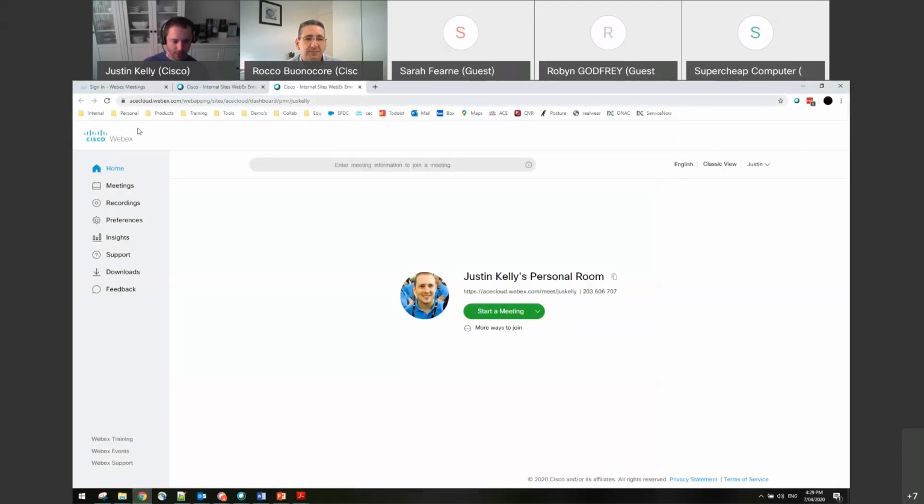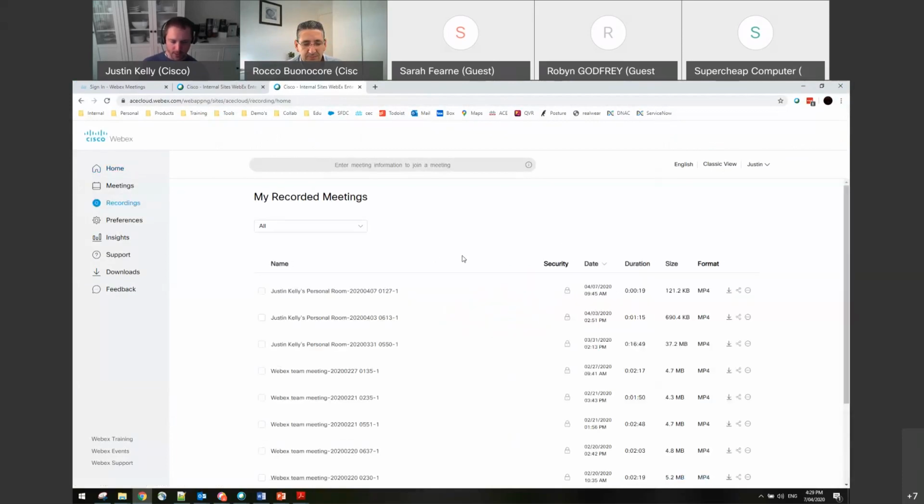So from within my dashboard, so for you that'll be educationwa.webex.com, we've got this recording section. You're going to be able to see all the recordings that you've done in the past, how long a duration those recordings were, and what's the file size if you choose to download that recording.